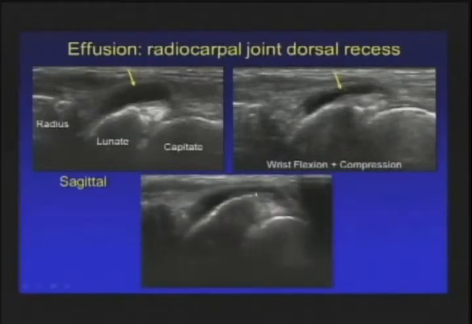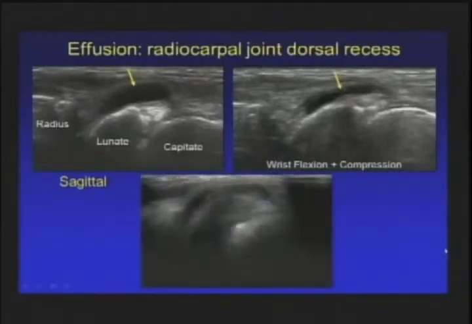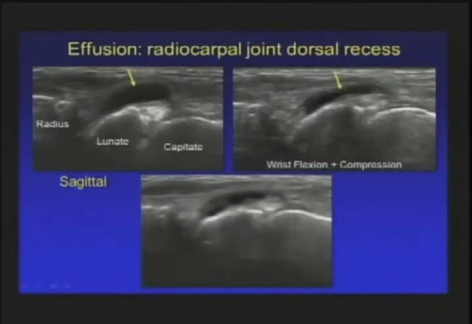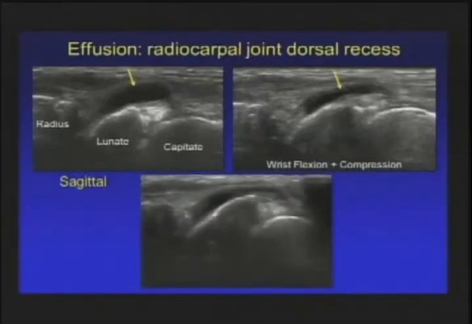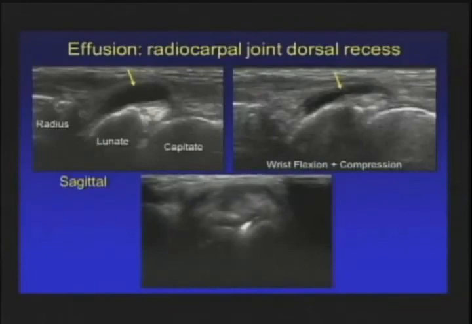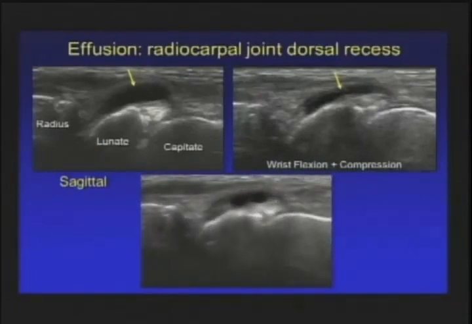So we talked about the differentiation between ganglion and a recess or bursa. So when you have an anatomic space, which is a bursa or a joint recess, they tend to collapse with movement and transducer pressure.